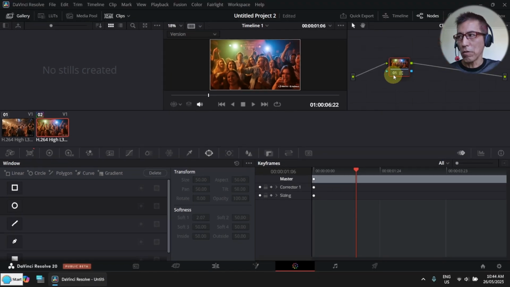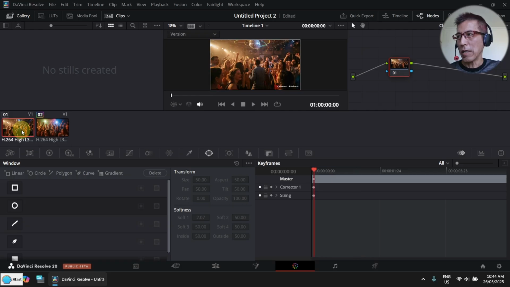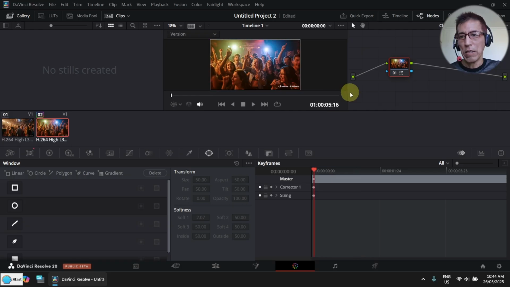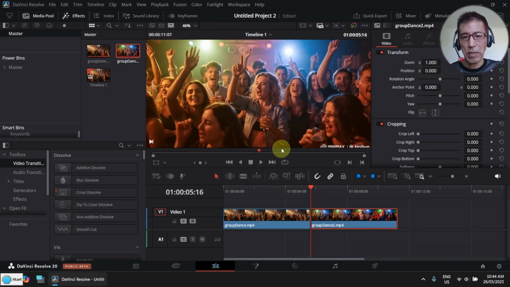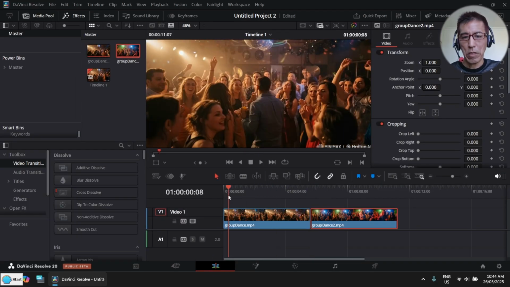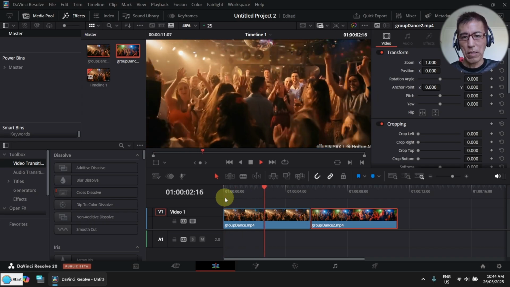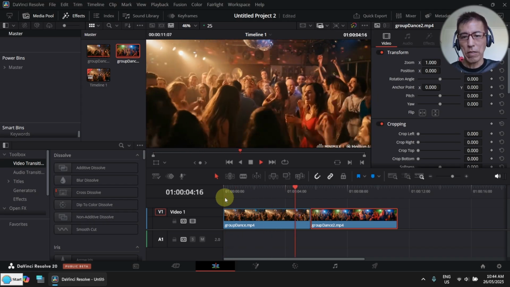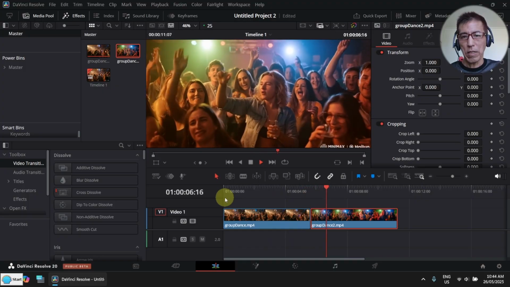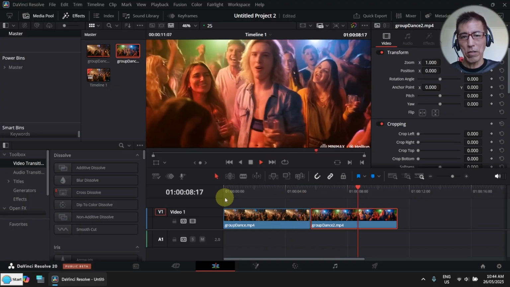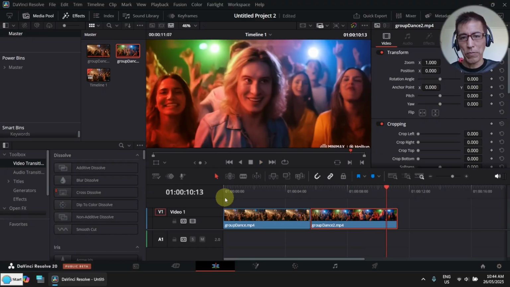If I toggle this, then you can see the difference between the colors. So now it's more yellowish, like the first one here. Now let's go back to the edit page. So let's run it through. So people are dancing here, and the color doesn't jump that much.